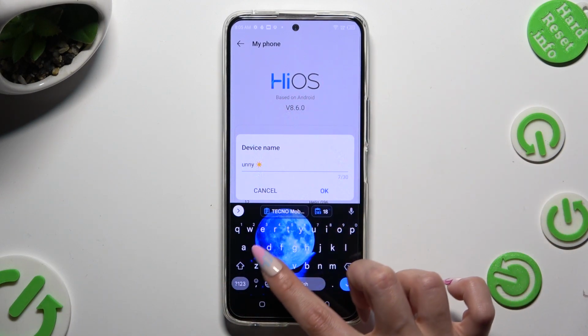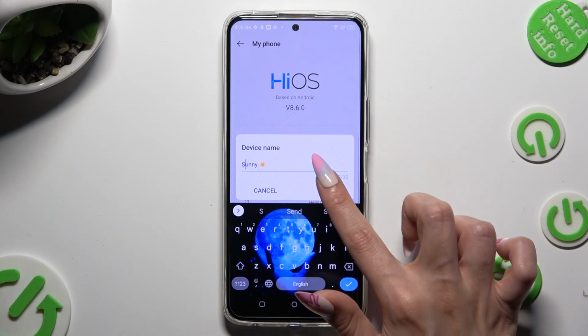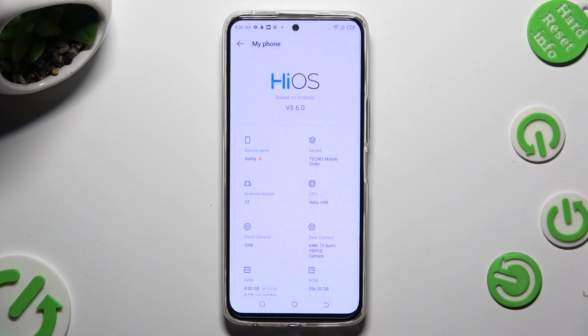So when I do that, as you can see, the name of my device has changed.